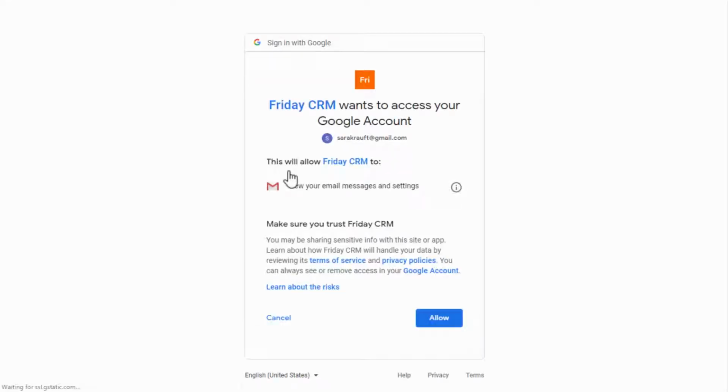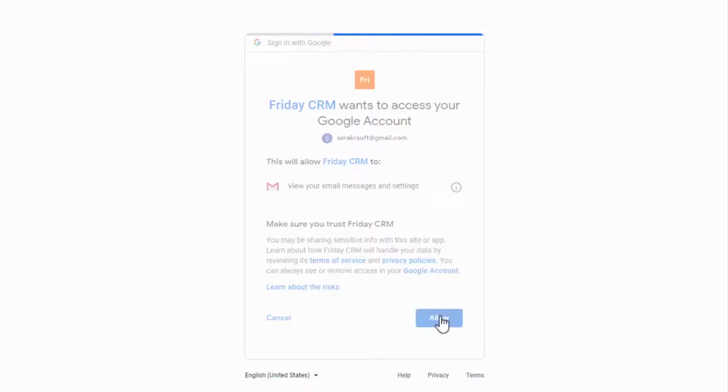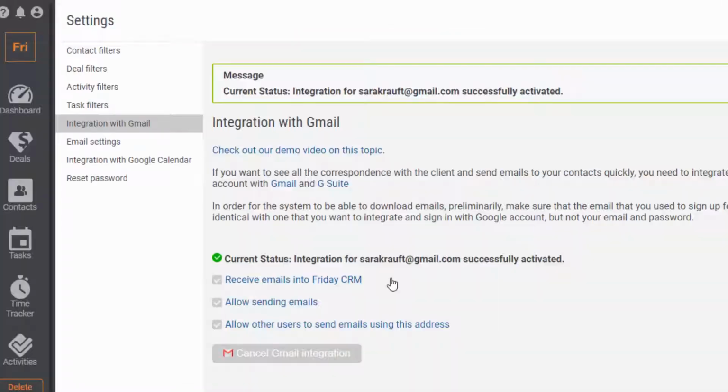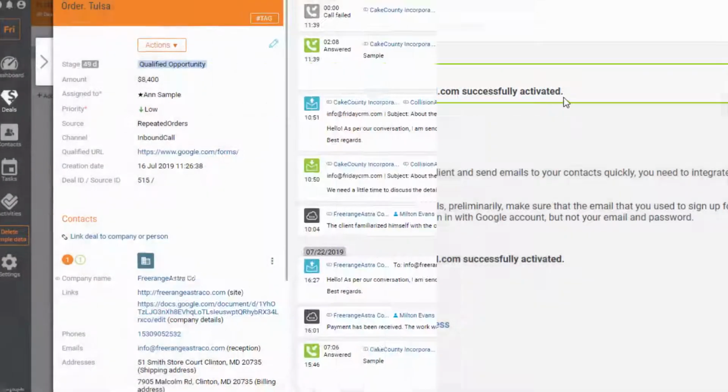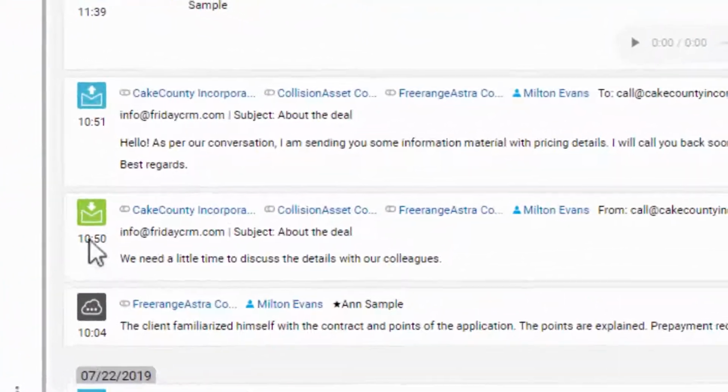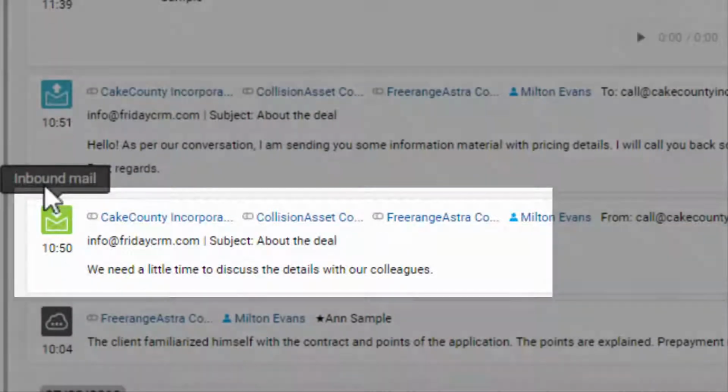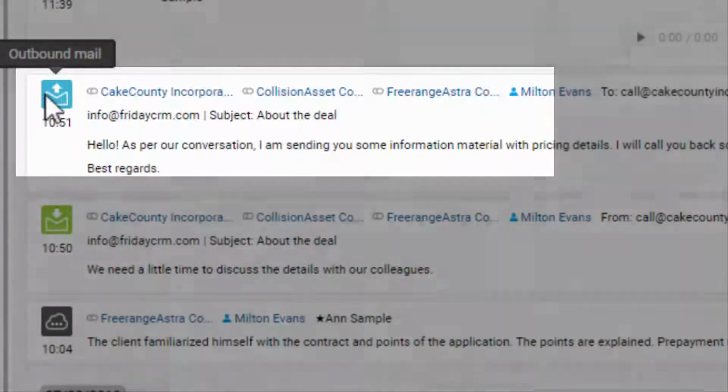You are redirected to the Google authorization page. The system asks you for permission to give access to Friday CRM. Click Allow. On the top, you can see the successful integration message. Now you can see the notes about inbound and outbound emails in your activities.